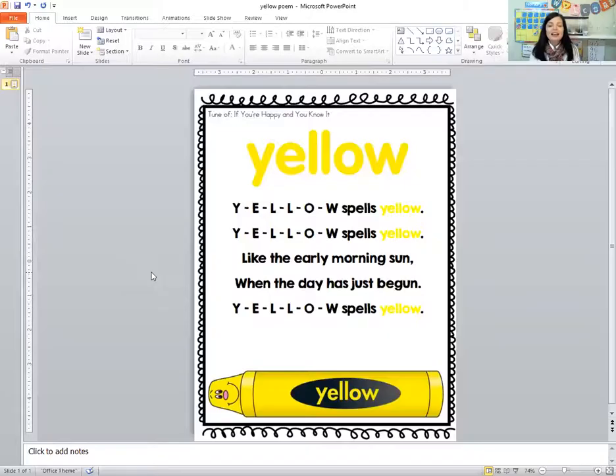Let's sing and learn how to spell yellow. Y-E-L-L-O-W spells yellow. Y-E-L-L-O-W spells yellow. Like the early morning sun when the day has just begun. Y-E-L-L-O-W spells yellow.